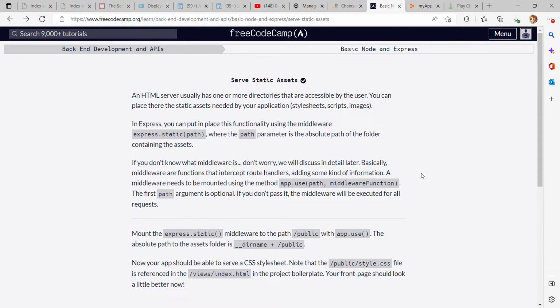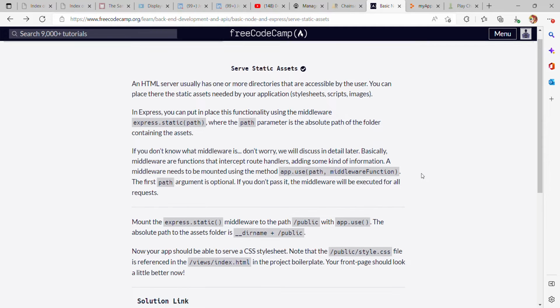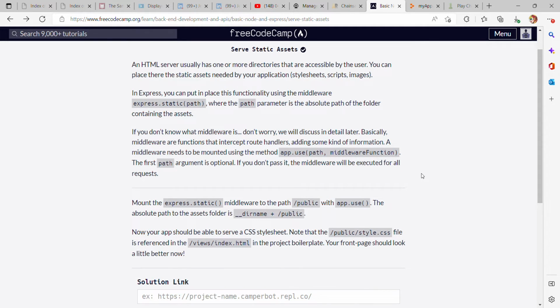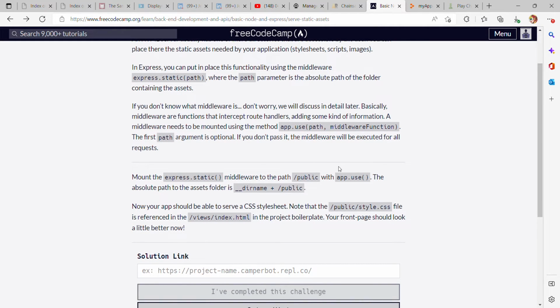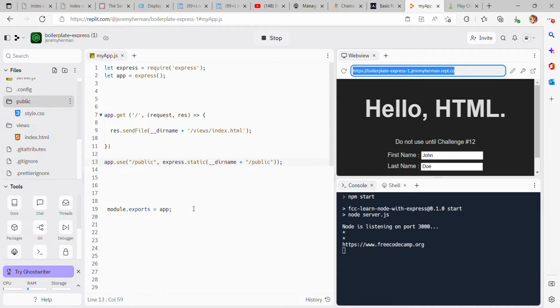Okay, so this is basic Node and Express, part four. Keep all of your work that you did in part three. You'll need it. And in this case, it's a little bit different. So we're using the method of app.use instead of app.get.